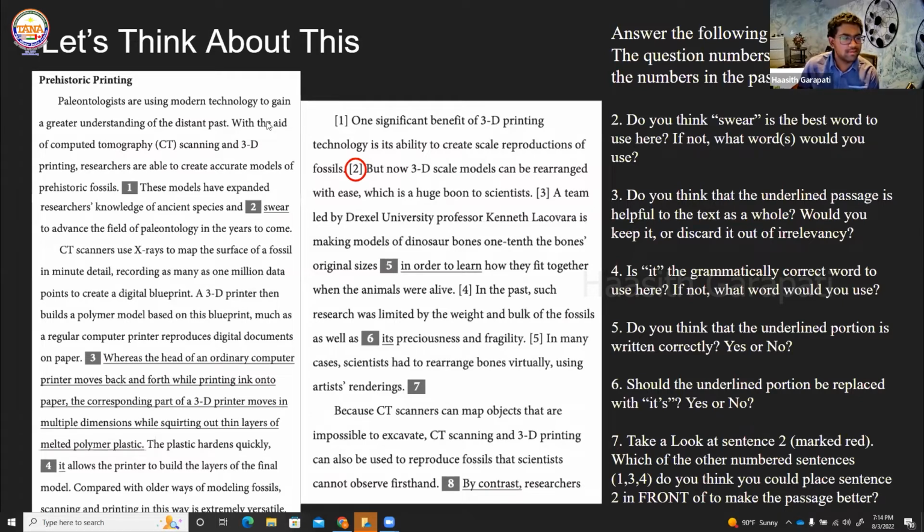Seems like we're getting a bunch of different answers. 5, I didn't see that one a lot until now. Yeah, and 6 doesn't exist, so that's not even a real answer. Now, let's think about this. Sentence number 2 states, "But now 3D scale models can be rearranged with ease, which is a huge boon to scientists. A team led by Drexel University professor..." That was sentence 2, what I just said before.